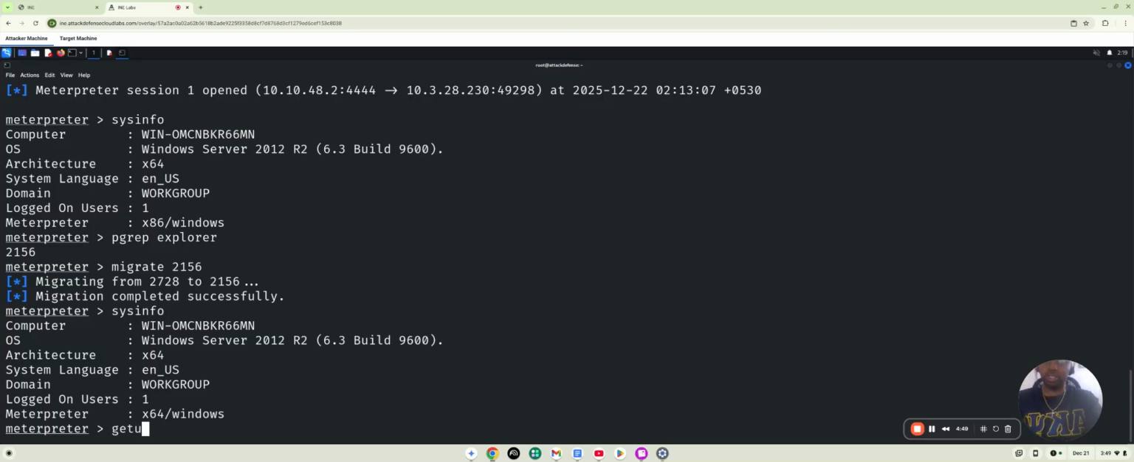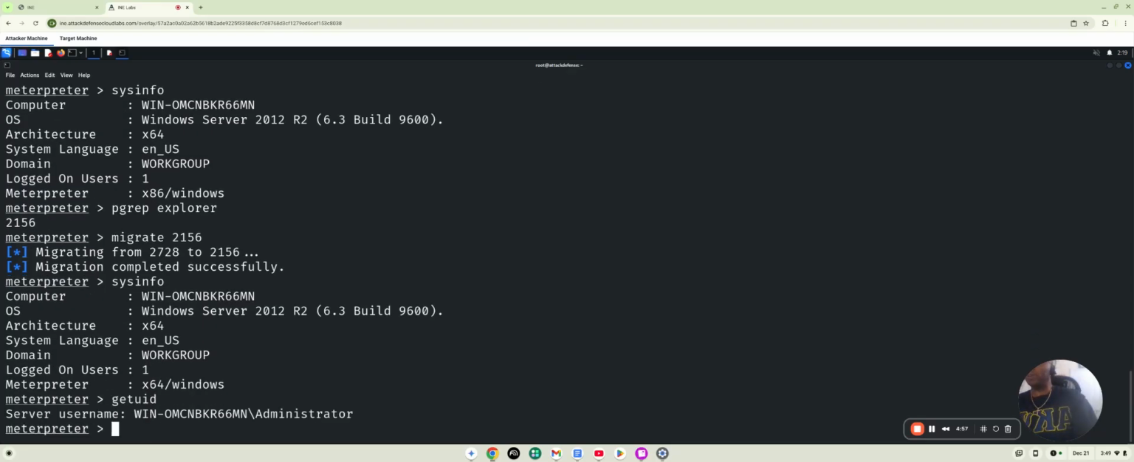Let's do a getuid to see who I'm logged in as and the potential level of privileges that I have. Great, I am logged in as an administrator, not necessarily full system authority, but this should be enough privileges in order for me to continue on with this post exploitation activity.